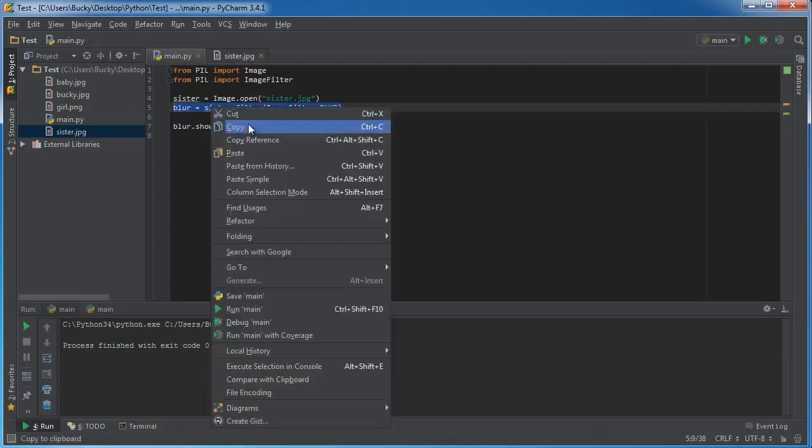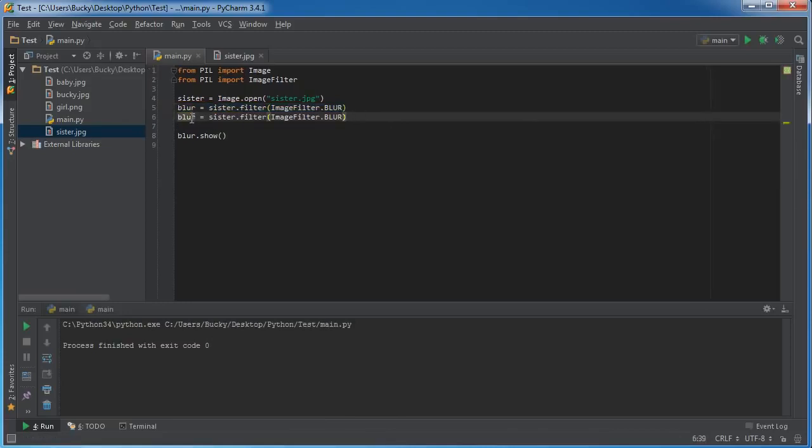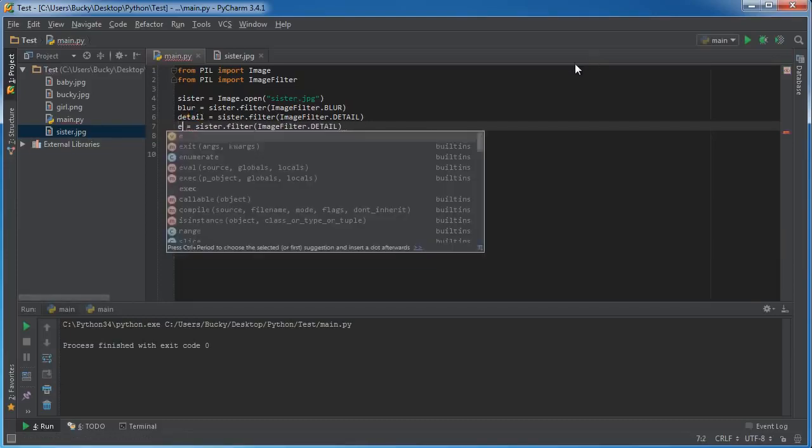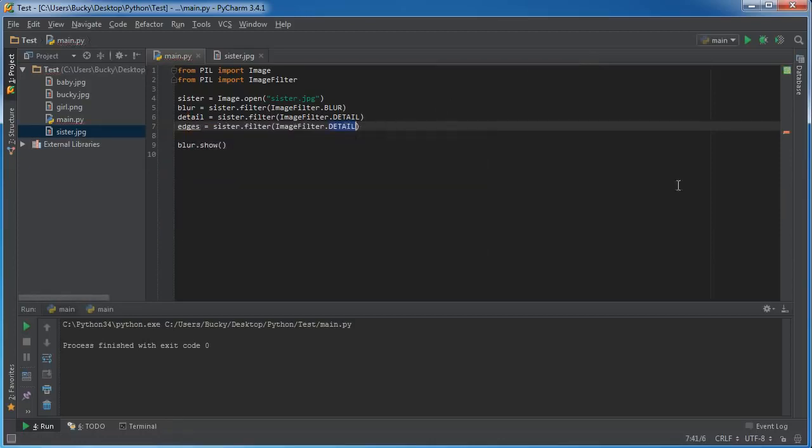Alright, so another one that you guys might find pretty cool is detail. And actually, let me create both of these first. What this does is it pretty much just gets the detail of your image. It's kind of hard to explain, but you'll see it later on. Actually, let's name this one edges, and the property is find edges. There you go. So now we already saw blur, so let's go ahead and print detail, see what that one does, and also edges.